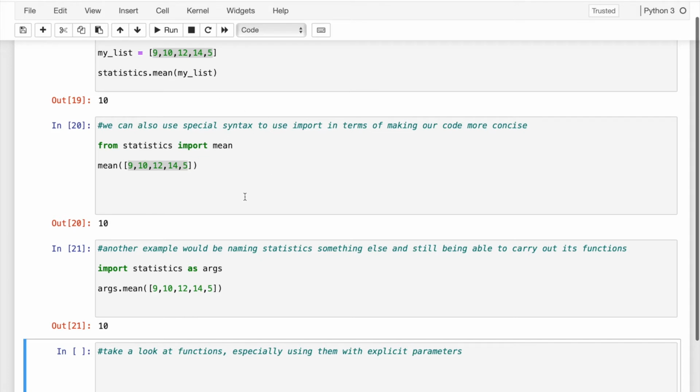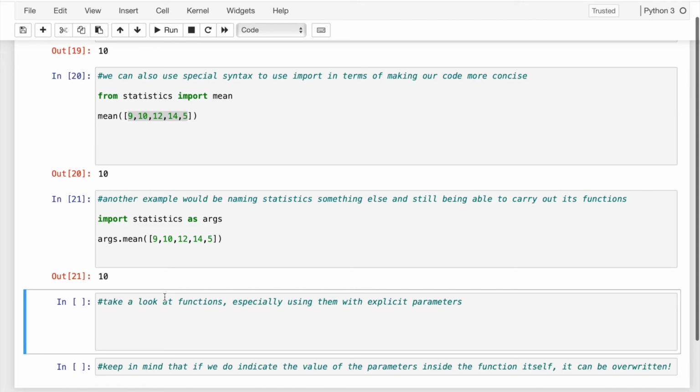But again, these two techniques definitely will make your code much more concise as well as easier to read, as I mentioned. So again, in this case, I imported a specific attribute so that we didn't have to use statistics dot and then put in those values there. And then with this technique, I said that we could use import and name the import library that we used as anything we wanted, which I used args, and then we carried out the operation, which still gave us the same value.